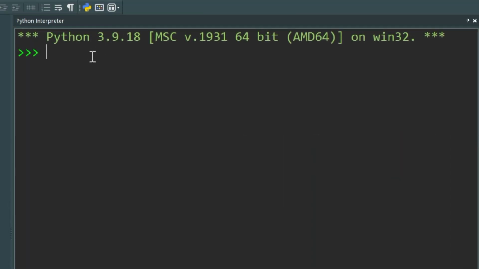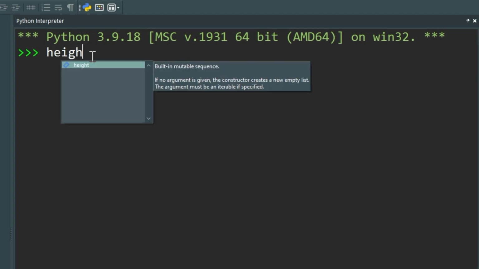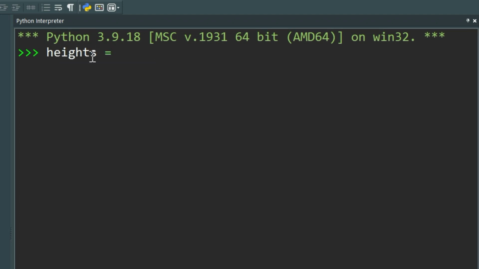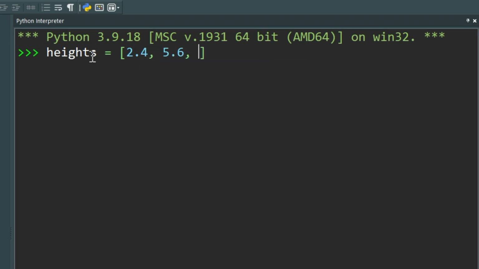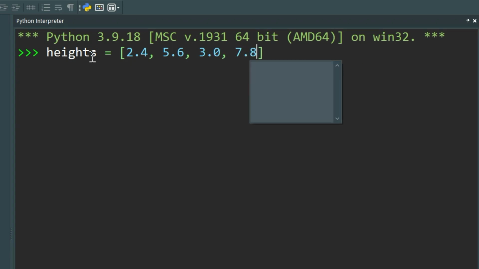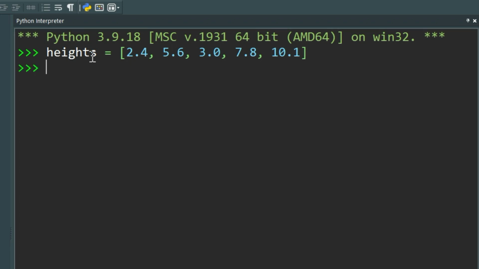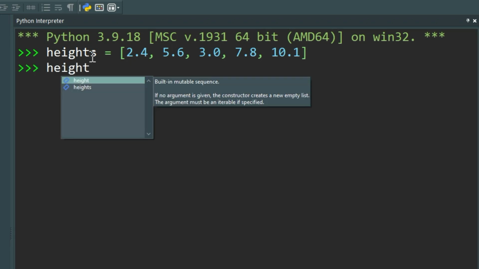Let's create a list of tree heights. We'll set this equal to our square brackets and we'll put in heights in meters of 2.4, 5.6, 3.0, 7.8 and 10.1. We'll hit enter and we now have a list of heights.